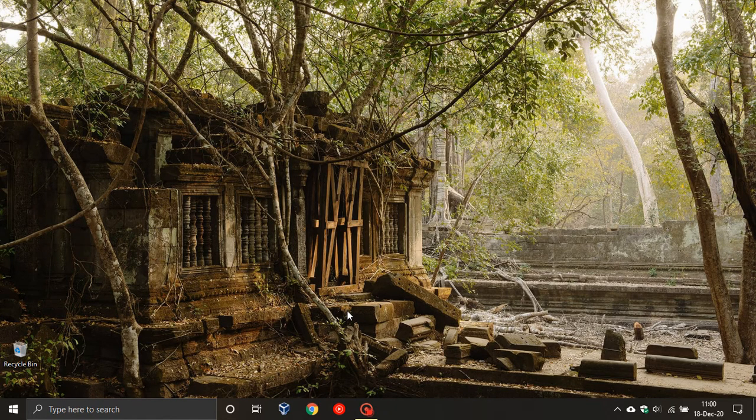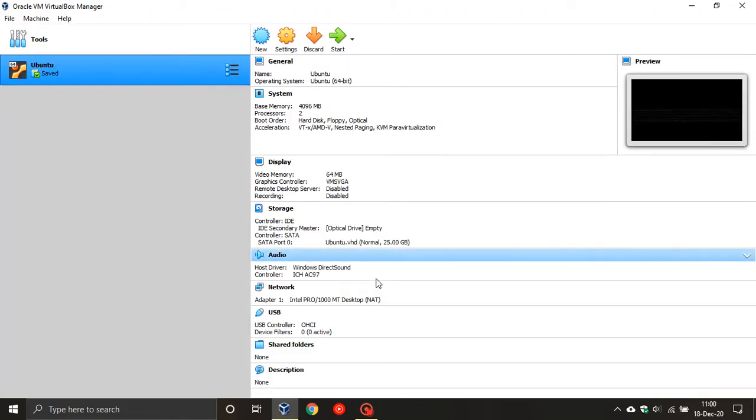Now, to start the process of creating a virtual drive, go to your exe file. I've just saved mine. I always keep my VirtualBox on my taskbar. For now, click on it once you've installed it, and now we are going to create a virtual hard drive.